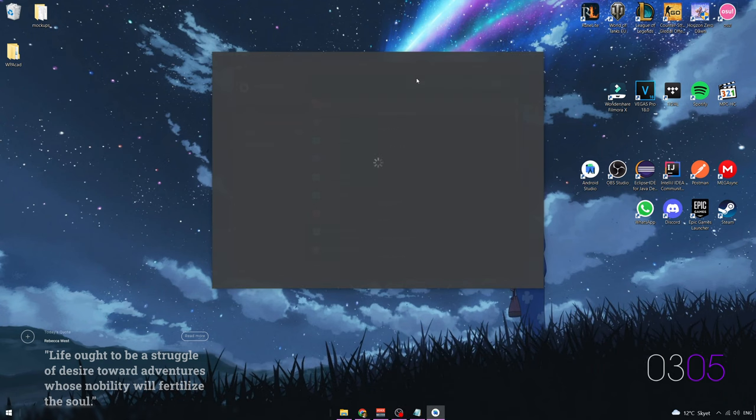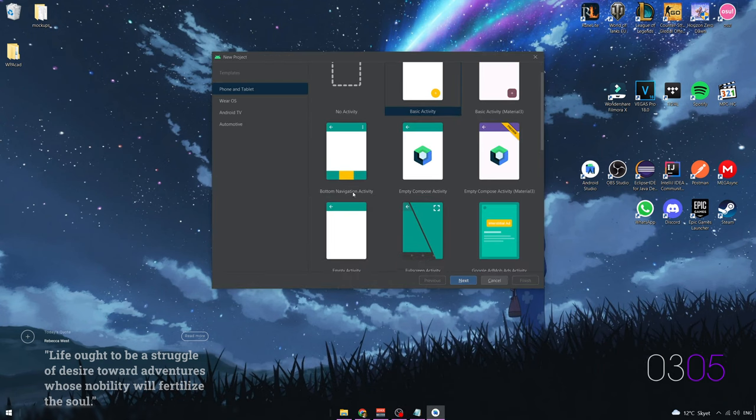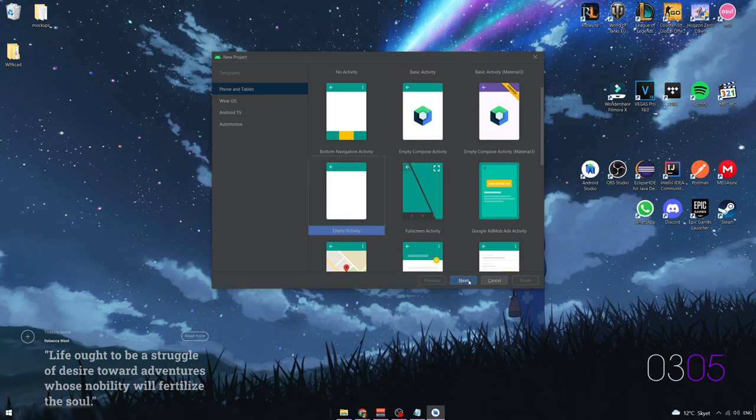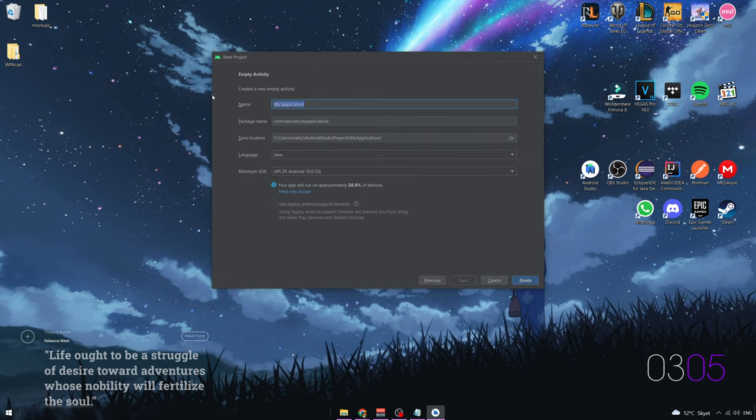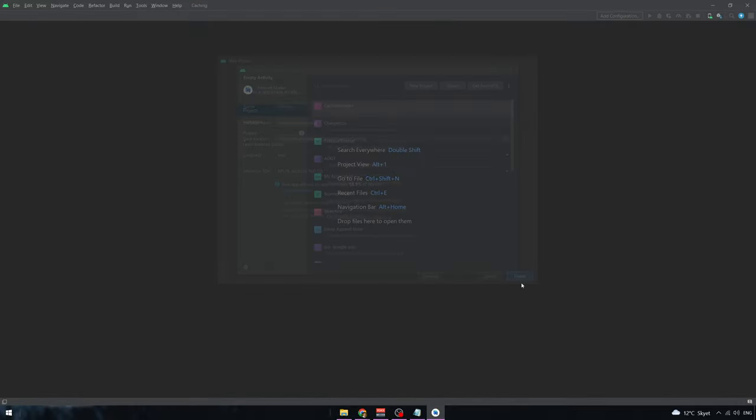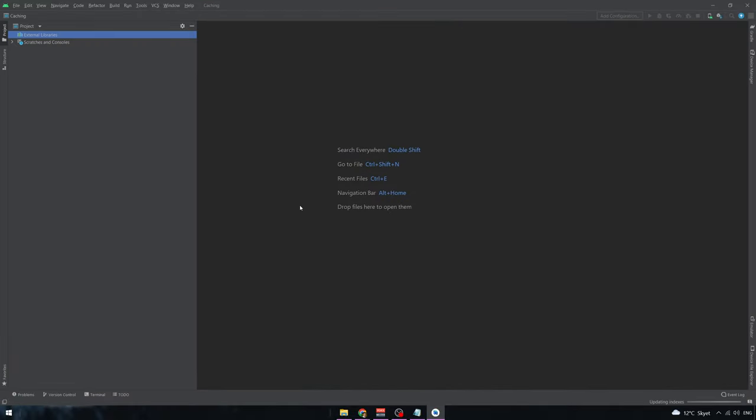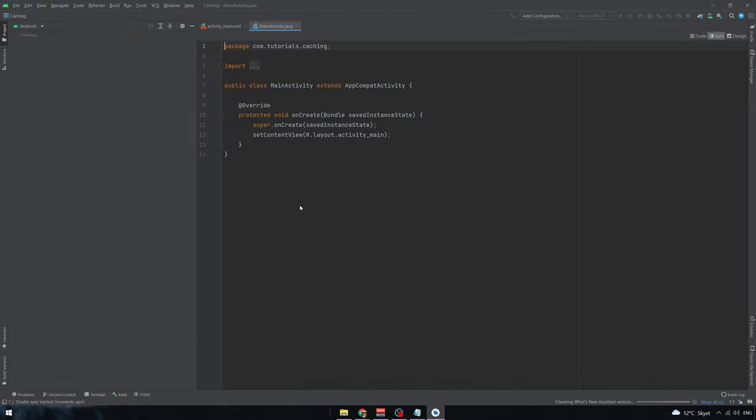So let's start with creating a new project, giving it some name and selecting an empty activity. So I'm gonna name it caching. Select the minimum SDK you want your app to run on. Click on finish and just wait for the project to load.